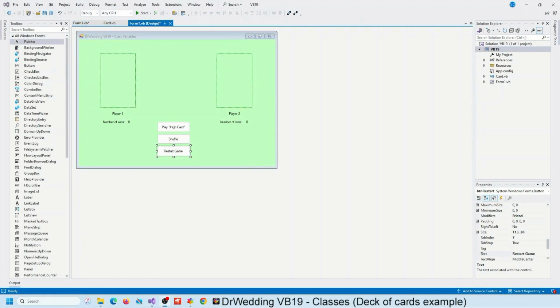Now that we have the class working, we can shuffle the deck and deal the deck. We can make some minor modifications and make a working program. I've added 2 more buttons, one called Shuffle and one called Restart the Game. I've also added a counter for each player to keep track of the number of times they've won.